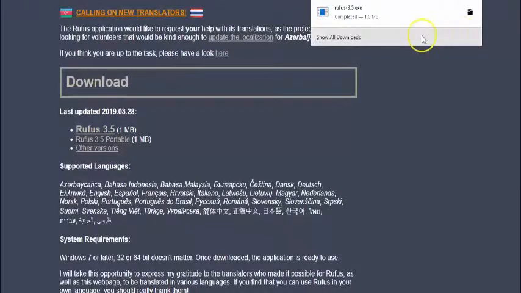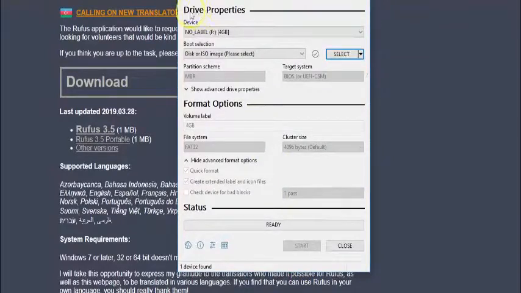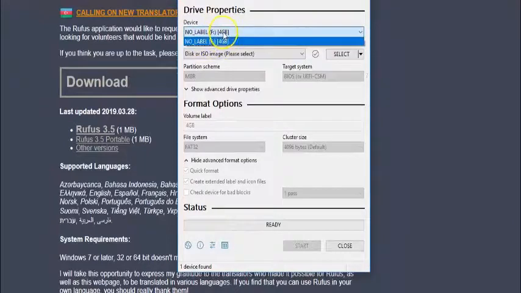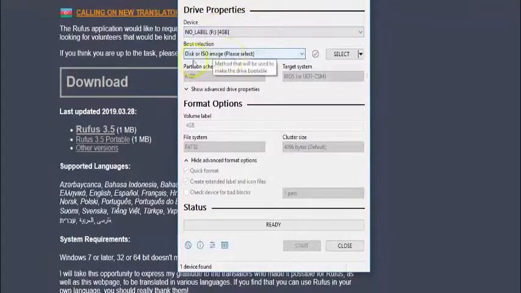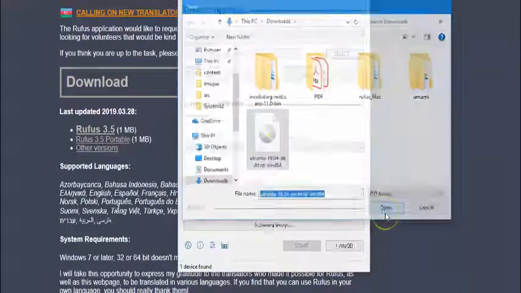Once it's downloaded, locate this rufus.exe file, and then click on it, and say yes. Okay, so this is the Rufus software. It has already detected the flash drive. If you have inserted it and then launched Rufus, it's going to detect the USB flash drive on your system. The second option is to select the bootable ISO image. So click on select, locate wherever your ISO file is, select it and hit open.